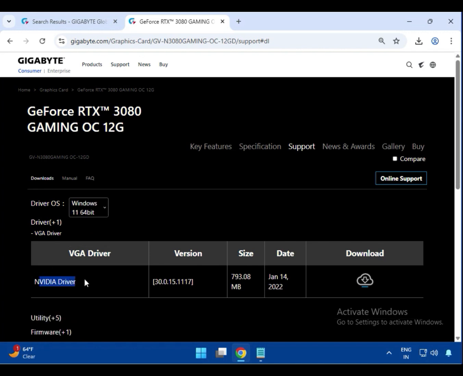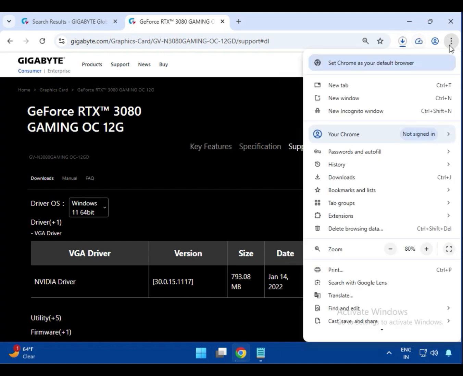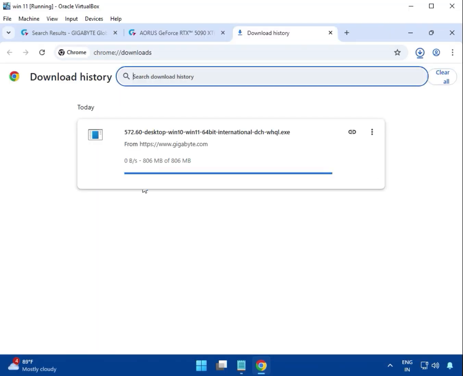NVIDIA, and this is the version, and this is download. When you click download, it will start downloading. It will take 4 to 5 minutes, depending on your internet. Then when it is completed, click on the three dots in the corner, and then click on download. Now you can see it is completed.